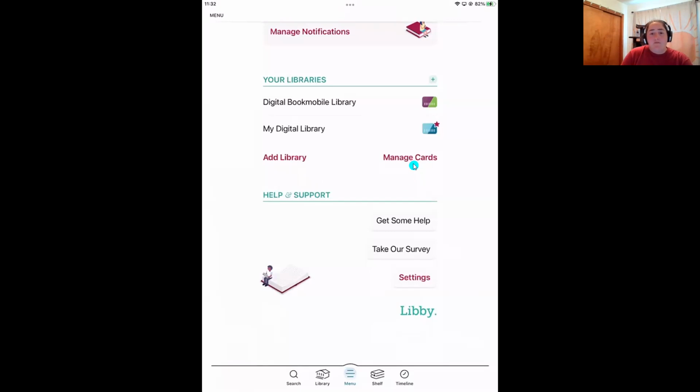You can tap on Manage Cards here to add additional library cards from the same library. So let's say you and another family member or family members want to share a single device and you want to put all of your library cards on that single device. You are welcome to do that. The benefit of that is that you'll all have your own loan limit and hold limit for ebooks and audiobooks. So this can be especially nice for kids.